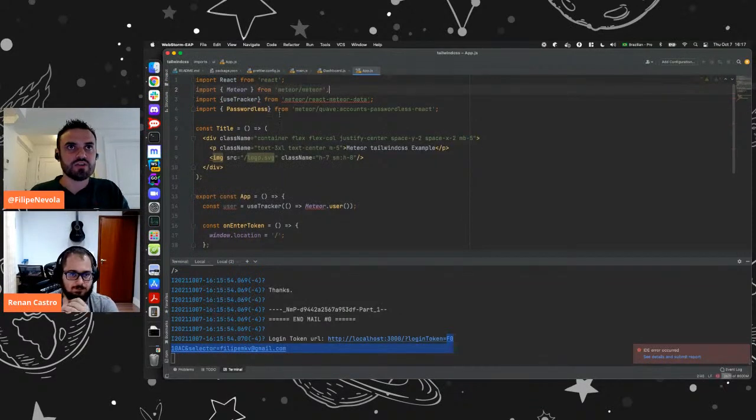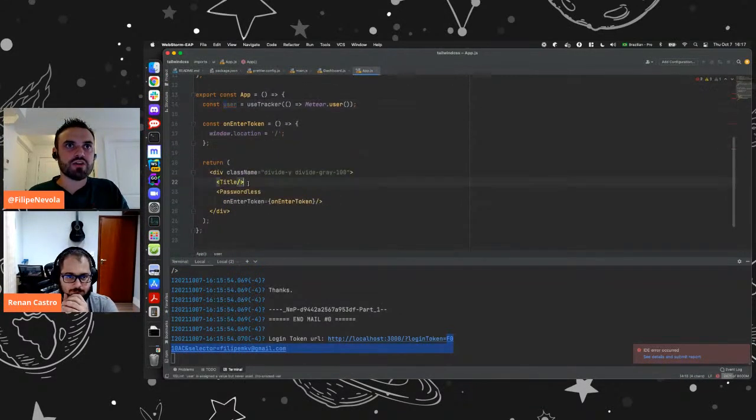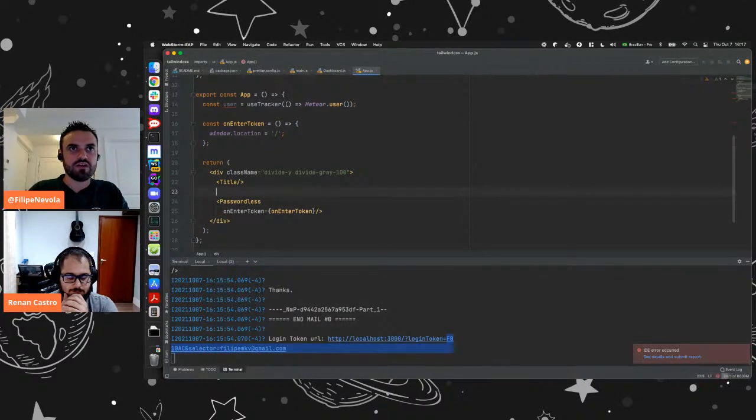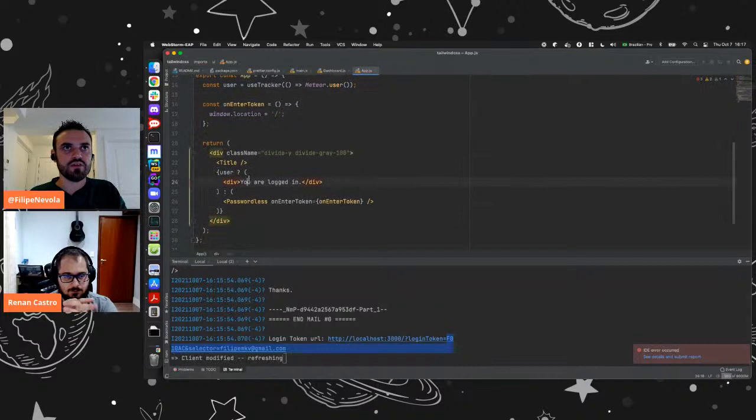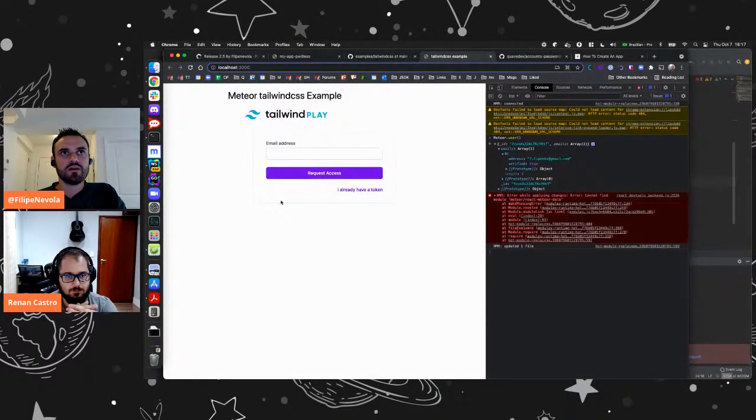Let me import Meteor here. And I'm going to see if I have the user. If I have the user, I'm going to put a div here that says you are logged in. And if I don't, I'm going to return my passwordless component. So let's save. Remember, I'm refreshing the page, so the experience is not going to be the best one.